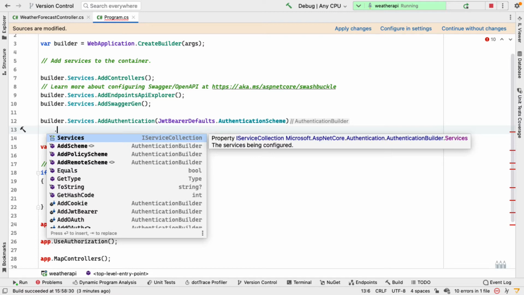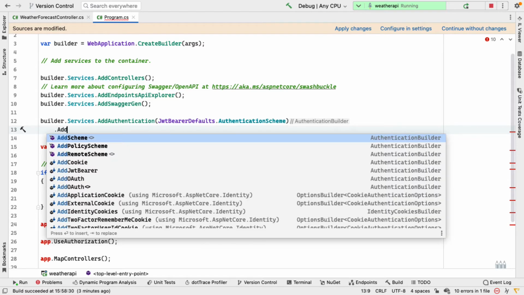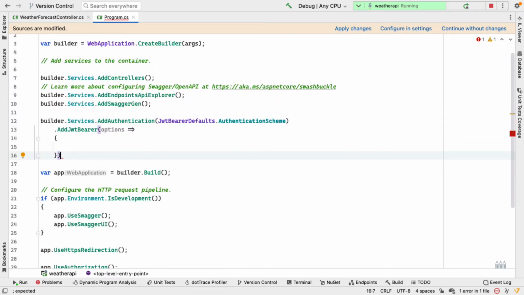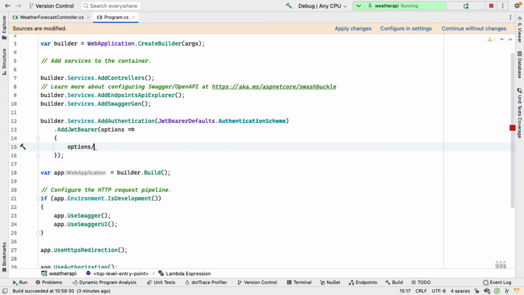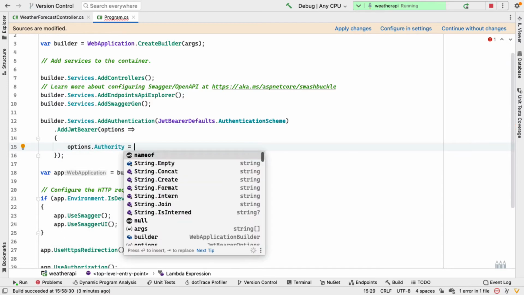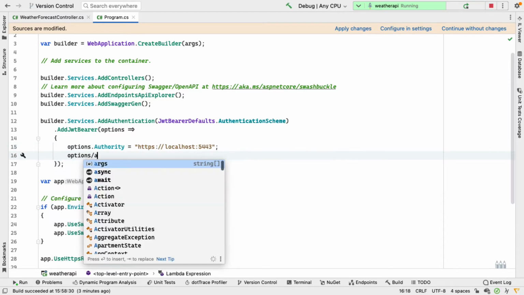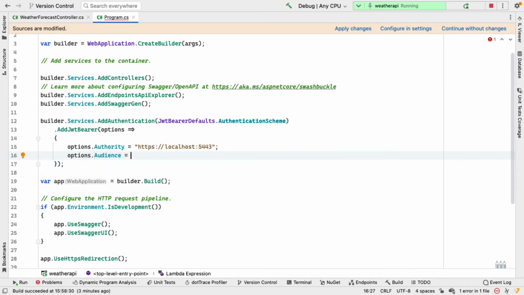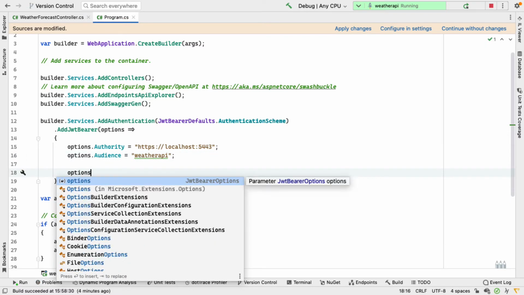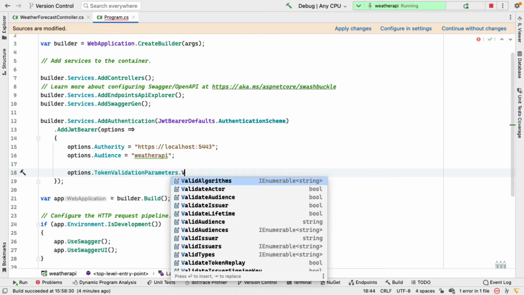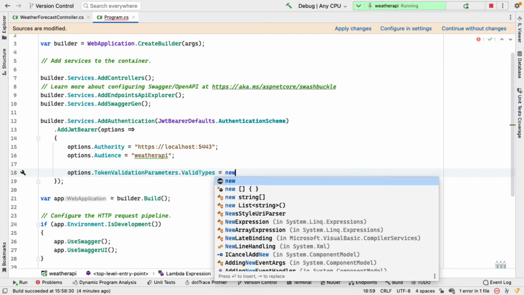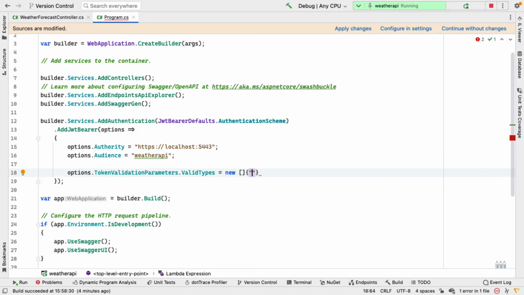So we do that by calling AddJwtBearer. This takes an options, and inside this options, we set a couple of values. We're going to set the Authority, and this is the URL of our Identity Server. So this is going to be https://localhost:5443, and that's the endpoint of our Identity Server. We also tell this the name of the audience that we're checking this token for. And that's going to be our weather API. That's the name of the audience. And we also finally have to tell it what the token type is. And we do that by adding TokenValidationParameters, ValidTypes. This is an array of valid types, and we specify the name of the type. And the name for our JWT token is at+jwt.